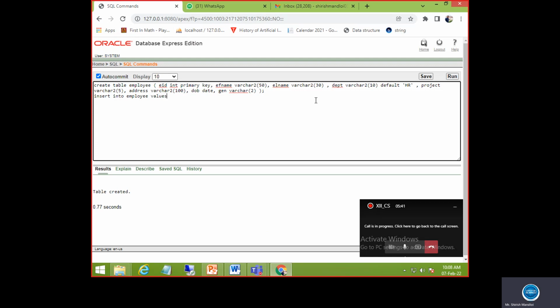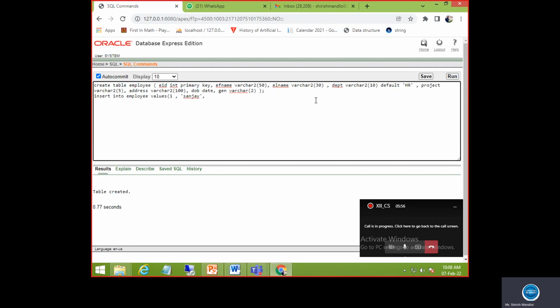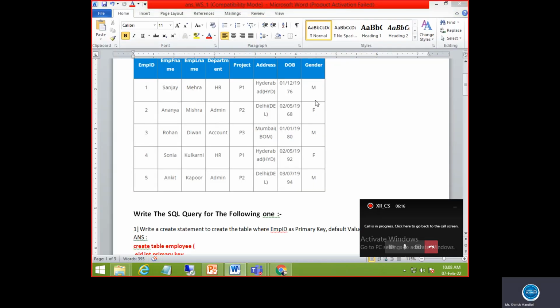Values. First value is the primary key. What is there? 1. Second value is the name, so it is a string, so we are writing this one in single quotes. Next one, last name. In the table it is given Mehra. Then department is given HR. Now project is P1. You can see the values over in the table. Then address Hyderabad.